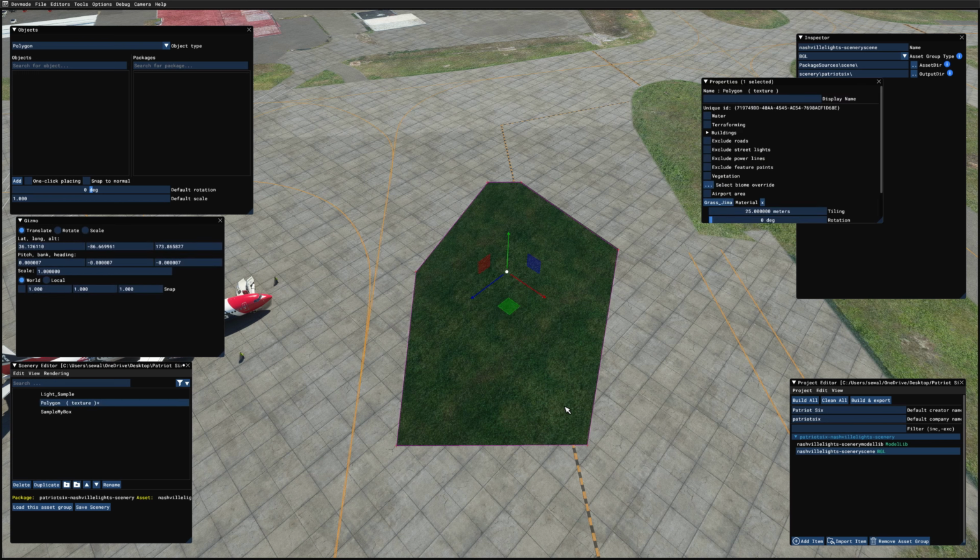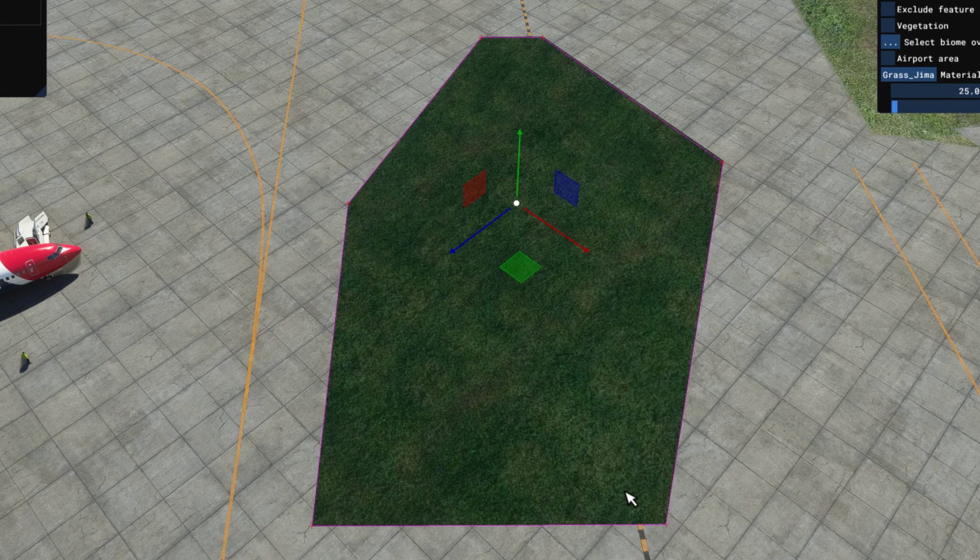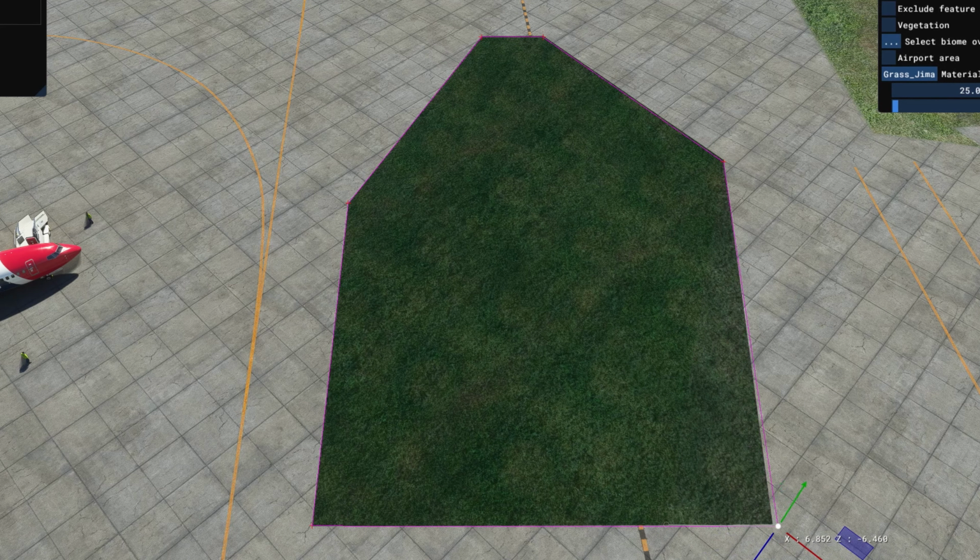One last thing on the polygon, you can edit the polygon after you've built it. In other words, if you want to change the shape, make it fit a little better, you can go down here and grab one of the corners, like I just did, and drag it.